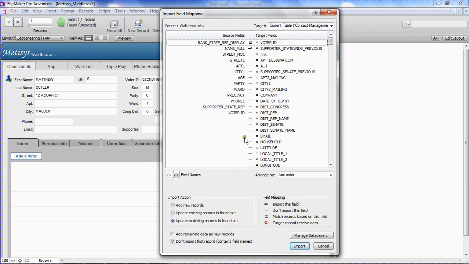And this looks really complicated. But what we're going to do is start down here, and make sure that we have checked Update Matching Records in Found Set. This is the found set, the 106,847 out of 106,848. We don't want to import the first record because it contains field names. And we do not want to add remaining records as new. We want to leave that unchecked. So you want to just update the matching records, and then we don't want to import the first record.